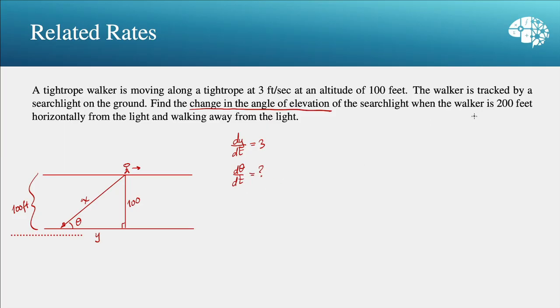When the walker is 200 feet horizontally from the light and walking away from the light, that's when y is equal to 200. Okay, so it looks like x doesn't even matter right now, so that's nice. But we've got this variable y and theta, and we need to relate those two variables.